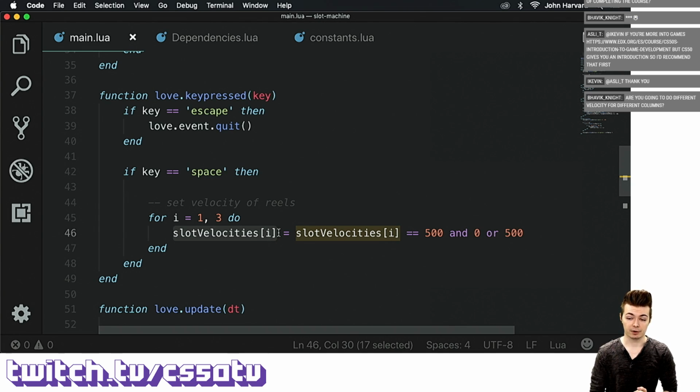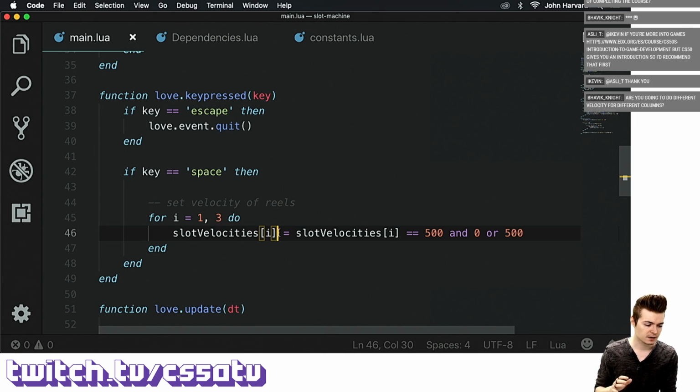And are you going to do different velocity for different columns? Asks Bavik. We're going to do different velocities sort of. They're going to all start off at slightly different times, but they're not going to be different velocities. They're all going to be the same velocity as they warm up. They're all going to warm up to 500 and slow down to 0, but they're not going to be assigned different velocities. That would, I think, weight your odds of winning a given symbol, because maybe you could anticipate winning in a different way. But I'm not entirely sure. It gets a little bit more complicated at that point, but we're not going to implement that.